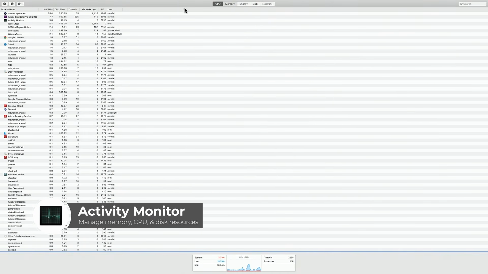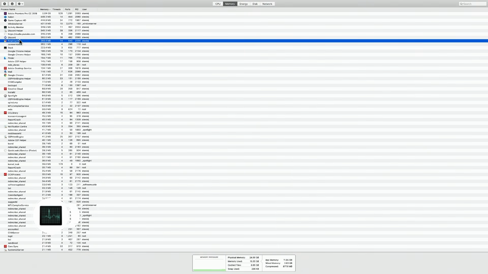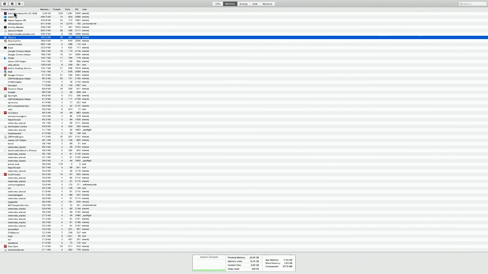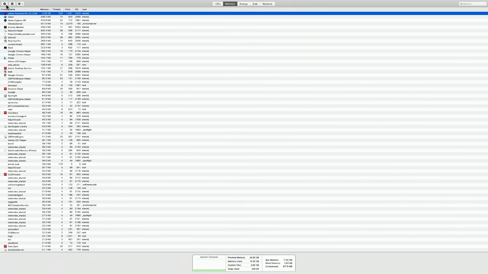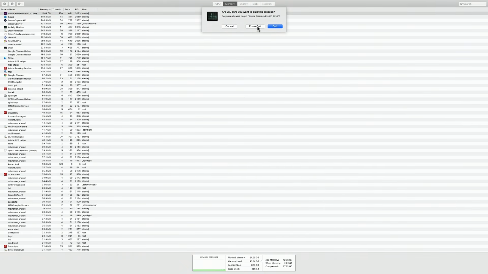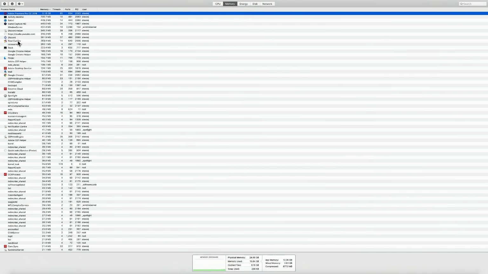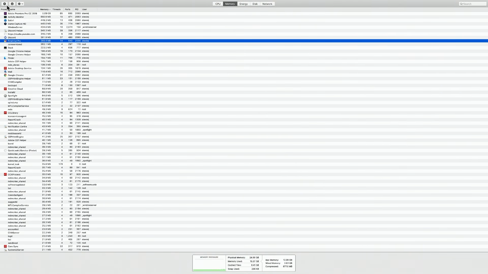Activity Monitor is built into macOS and provides a complete picture of which processes and applications are using the most memory, CPU, and disk resources. It also allows you to close unwanted apps.